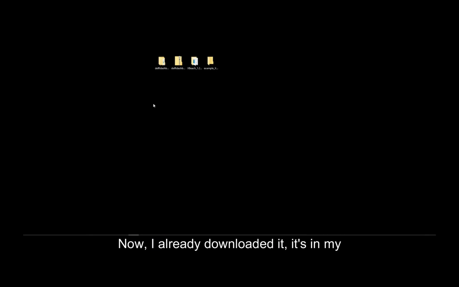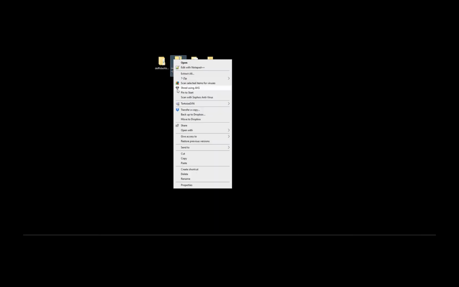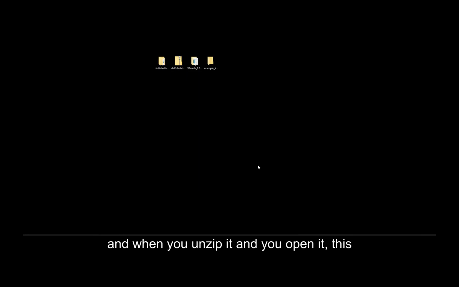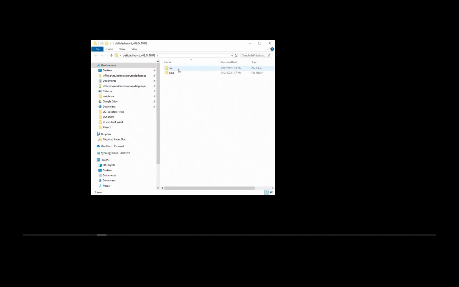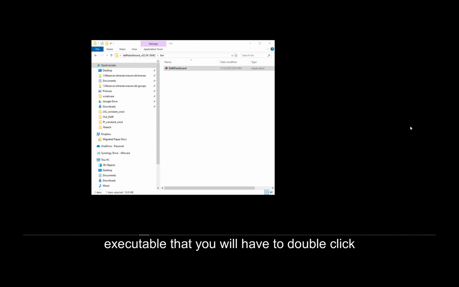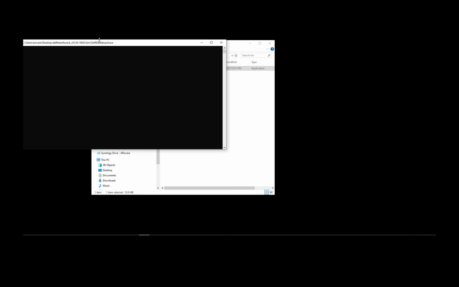Now, I already downloaded it, it's on my desktop. You unzip it, and when you open it, this is what you get. You get a folder with two subfolders. One is called bin, the other is called data. If you go into the bin, this is what you find. That's basically the executable that you will have to double click, and this will appear for you.